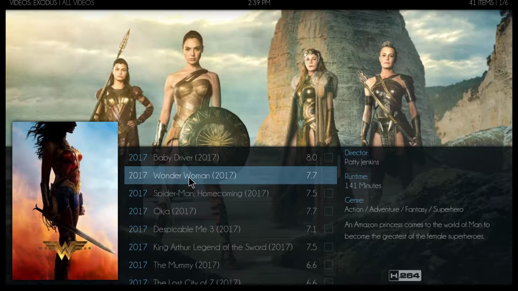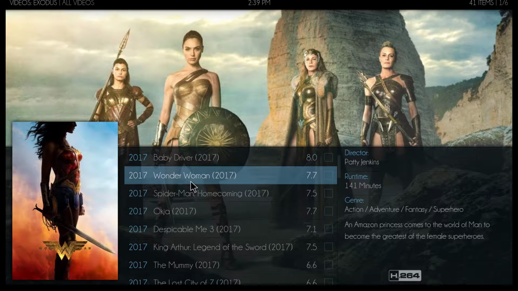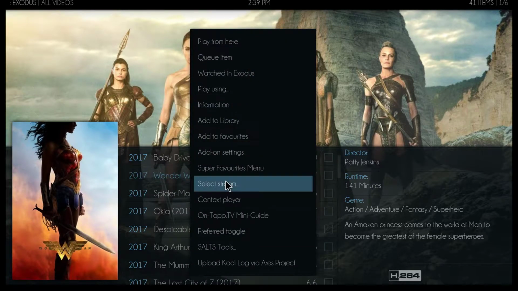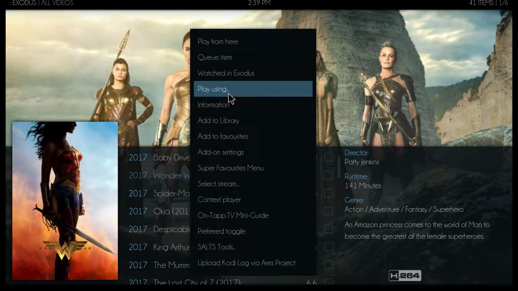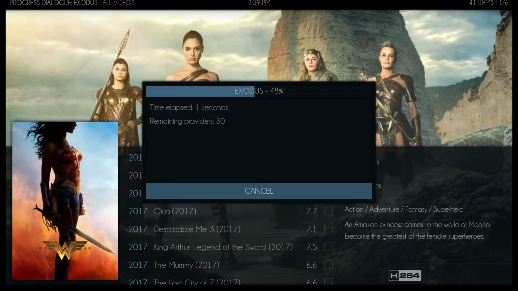So let's just say, for example, we click on Wonder Woman. What you want to do, if you want to choose the actual stream, is instead of clicking on the movie, you push and hold the OK button, and then it comes up with something like this. Then you go to Play Using. So click on Play Using, and what that does is it then finds all the different streams.